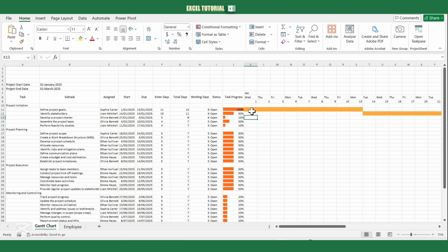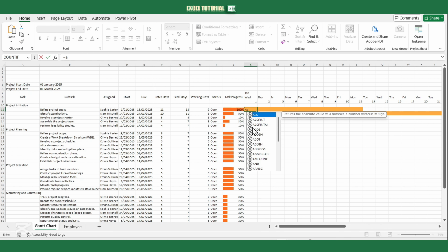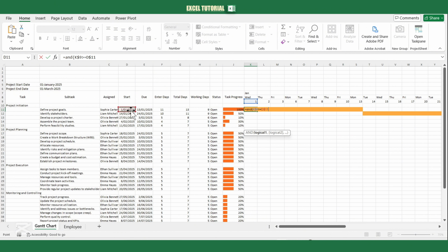Let's start by going to cell K11 and typing an equal sign to begin. Use an AND statement, followed by opening parentheses. The first condition ensures that the date in K9 is equal to or greater than the start date. Add a comma to include the second condition. The second condition verifies that the date in K9 is less than or equal to the start date plus the number of days the task has progressed. To calculate this, multiply the percentage of progress for the task by the total duration. Close the parentheses to complete the AND statement.